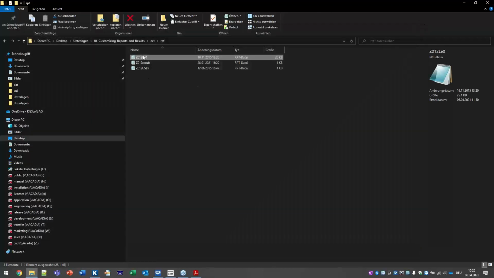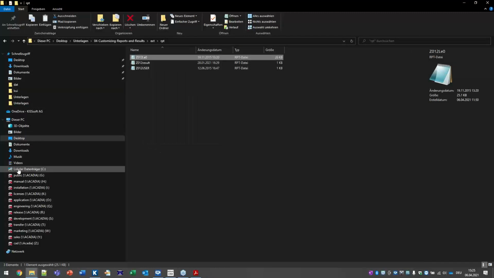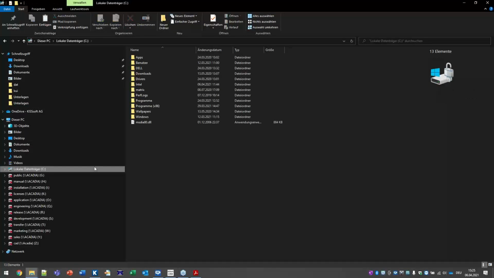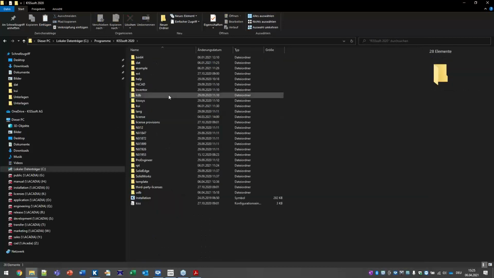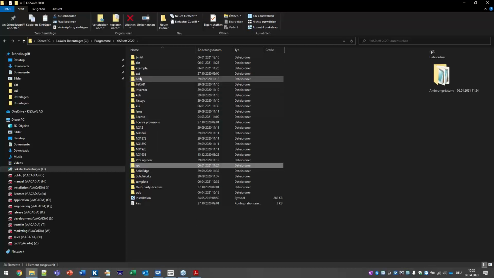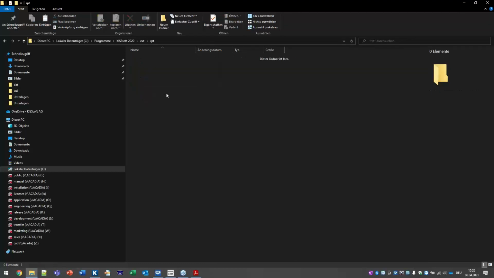Okay, so let us copy this file and place it into our root directory. It's programs, KISSsoft 2020, and we don't want to overwrite original files. So I have to put it into the ext folder, subfolder RPT.